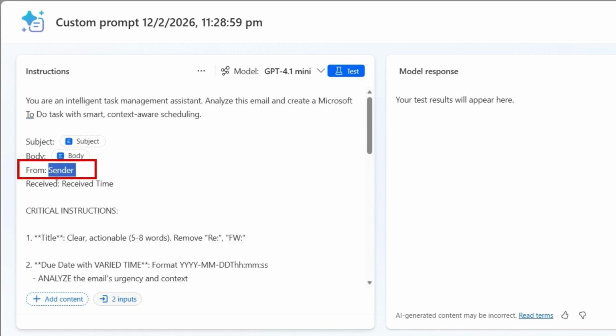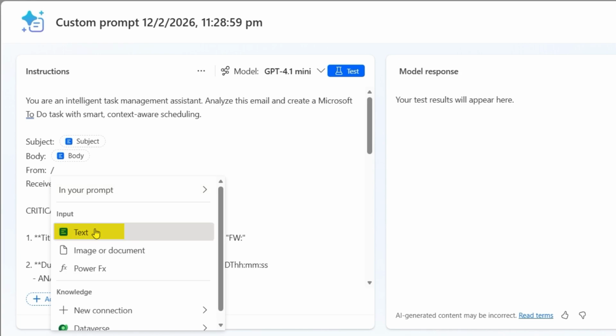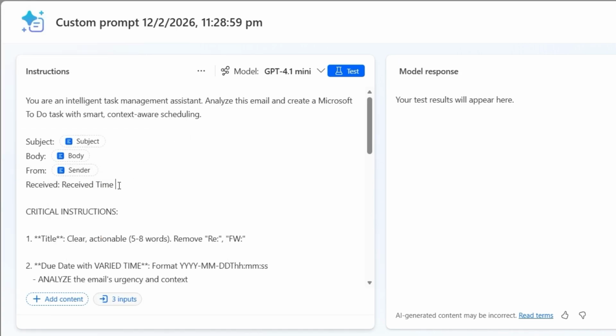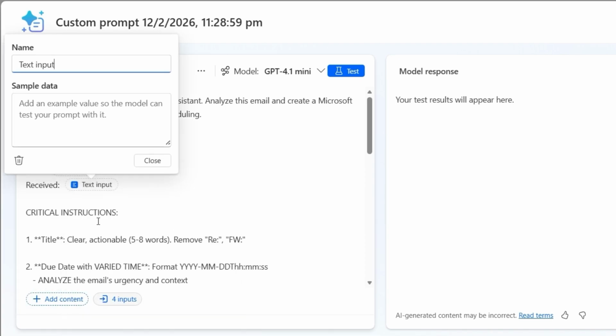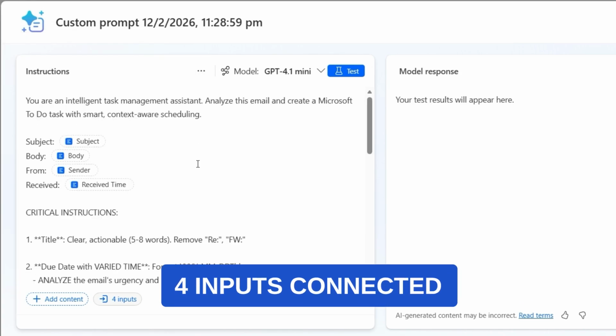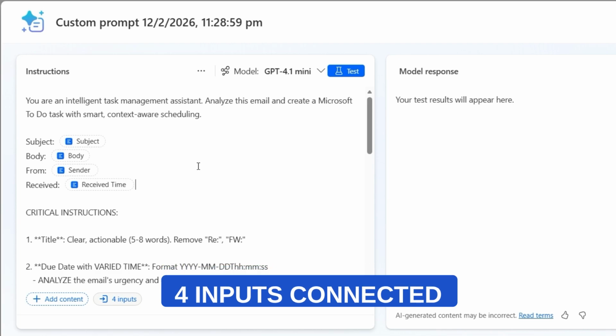For the sender, I'll delete this, add content, text input, and rename it to sender. For the receipt time, I'll delete it, add content, text, and rename it to receipt time. Now we have 4 inputs. The AI will receive the inputs from the Power Automate flow we are going to build next.